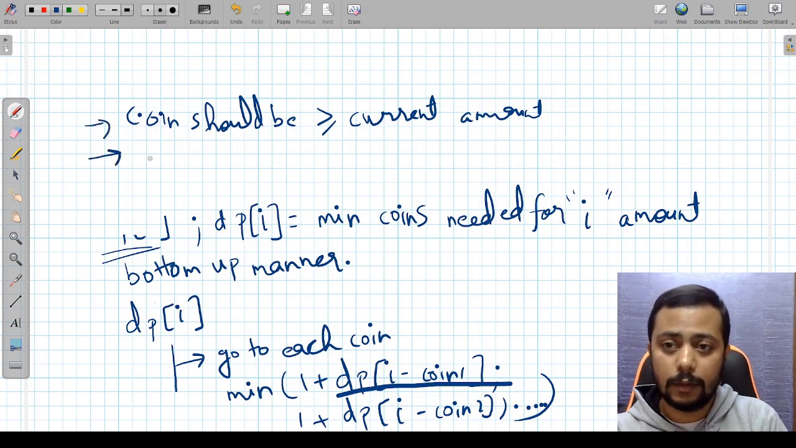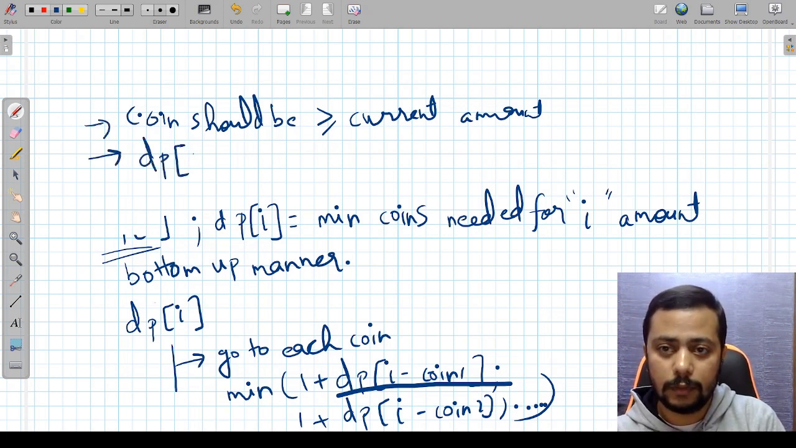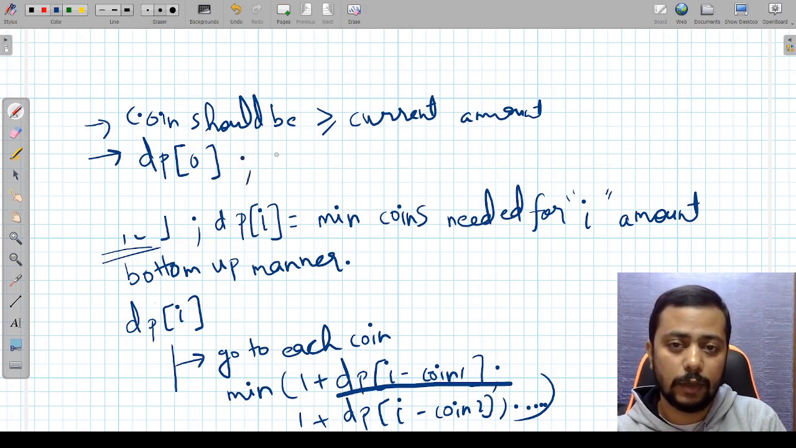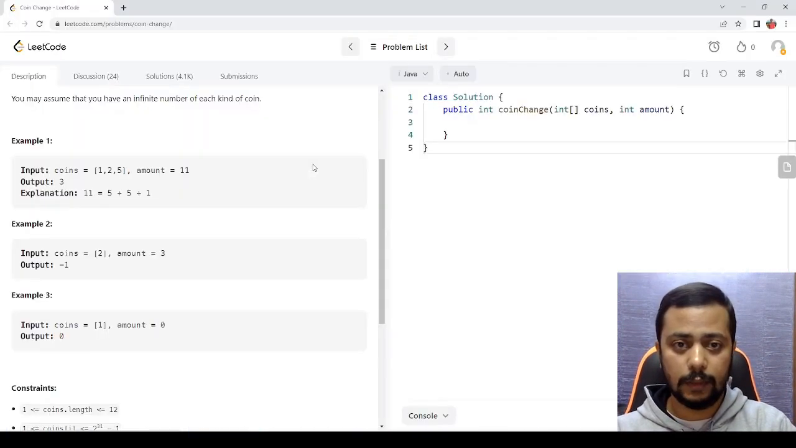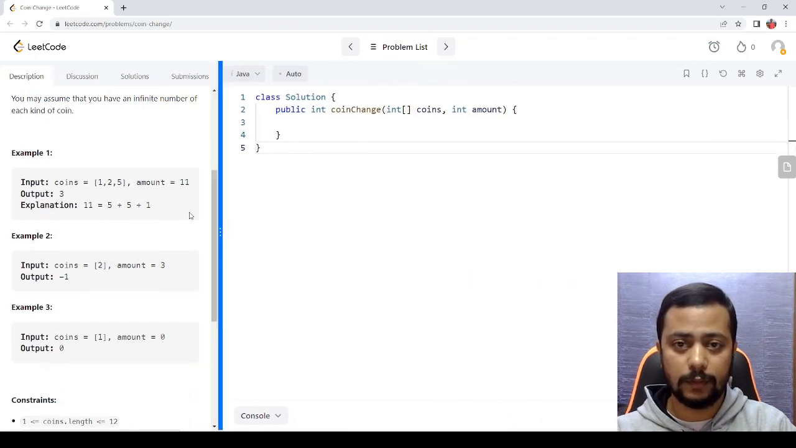And the other thing is, what should be the value of our starting index. So basically, when you don't have any amount, the number of coins needed is also zero. So we will initialize this with zero. So let's try to jump to the code and see how this is working out. It will make more sense then.